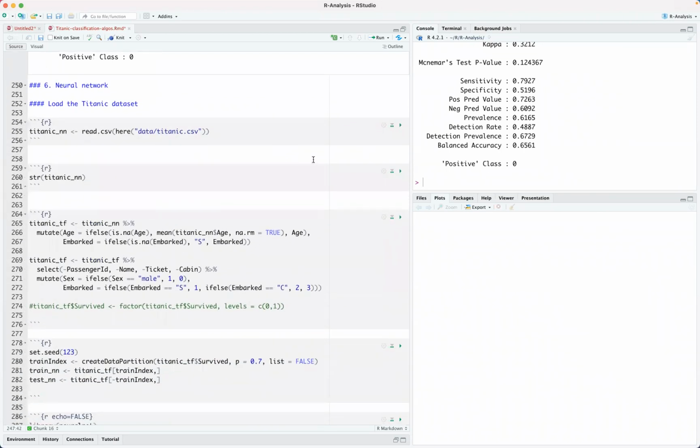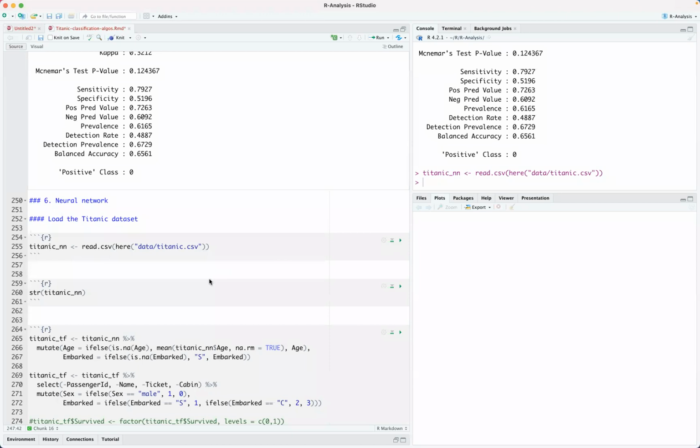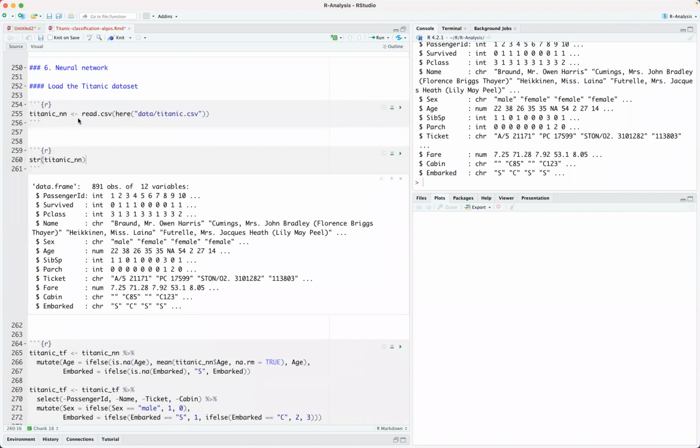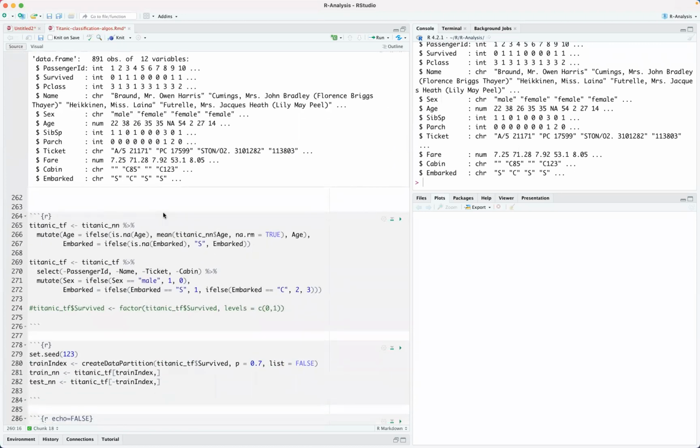So for the neural network, we're just going to load up our data again, and then use str to view the structure of our data. Why I decided to do this is because neural networks work very well with numeric values or discrete values, so you might want to change all of this into numeric or discrete values. So we're going to perform some data preprocessing.